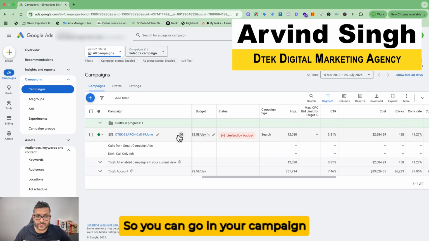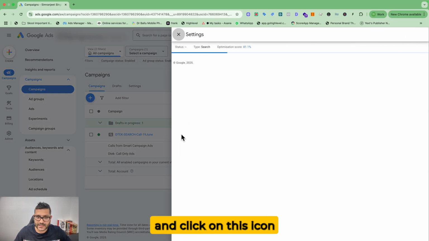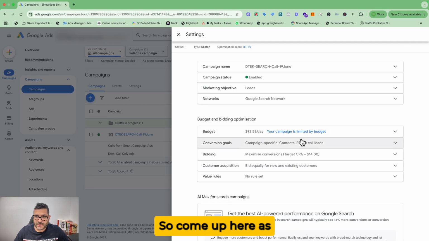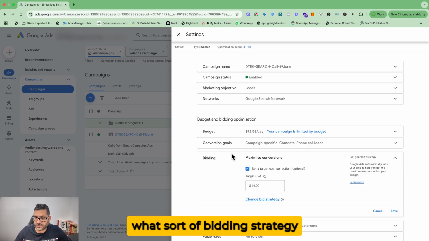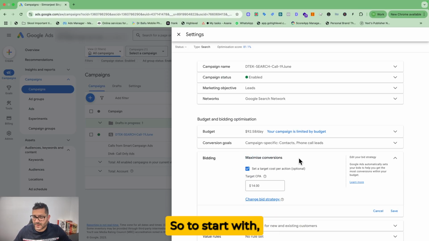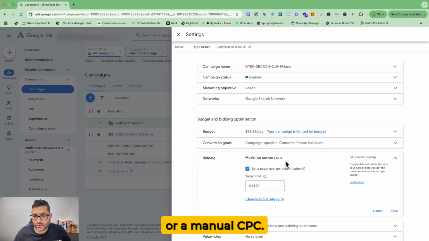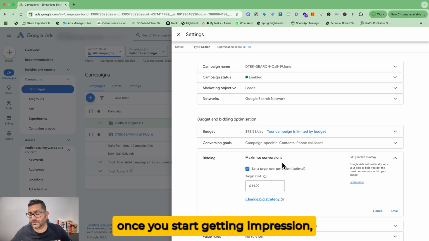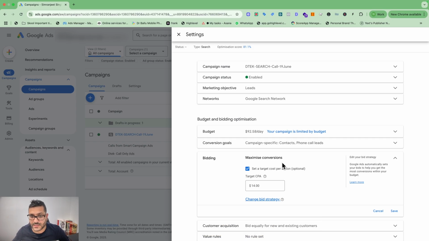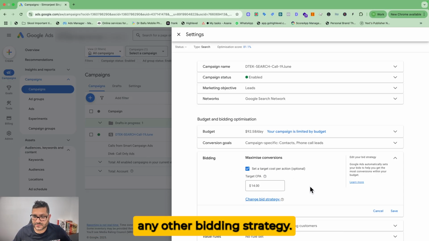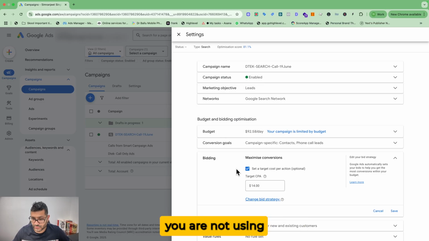So you can go into your campaign and click on this icon, and then you can see what sort of bidding strategy you are using. To start with, if it is a new ad account, most of the time start with maximize clicks or manual CPC. That way, once you start getting impressions and conversions, and you have 30 conversions in 30 days, then you can move your campaign towards any other bidding strategy. So to start with, just make sure you are not using any automatic bidding strategy.